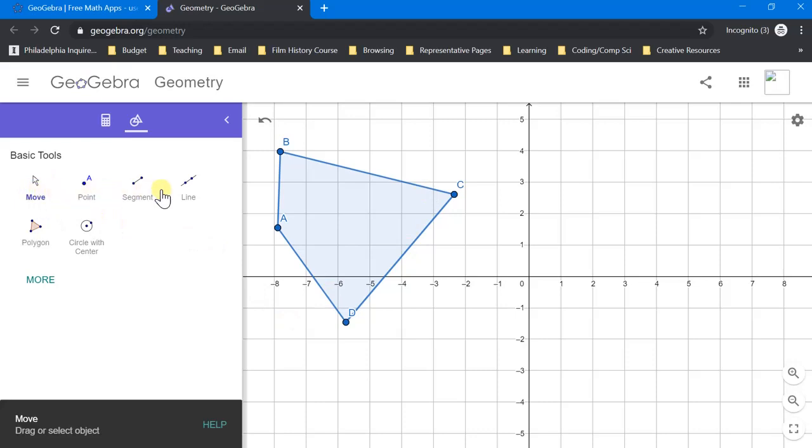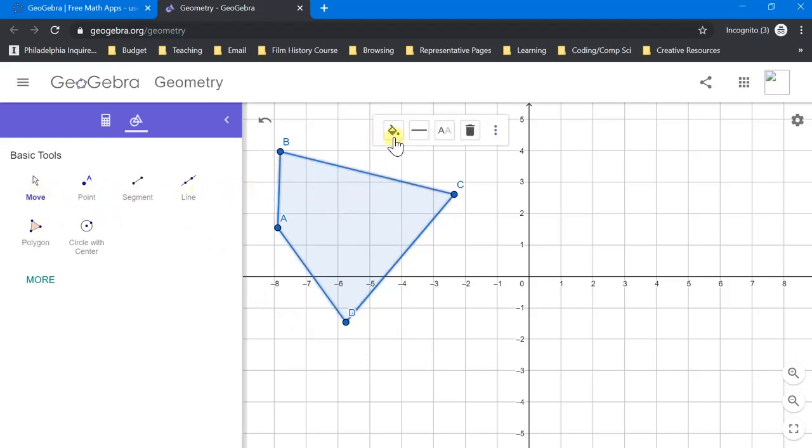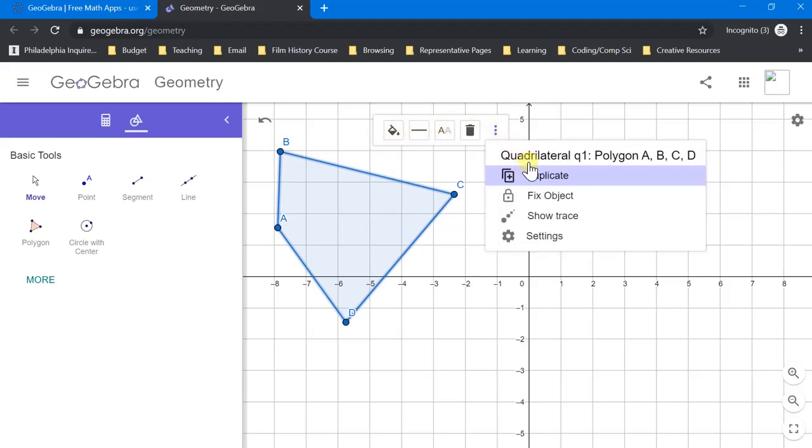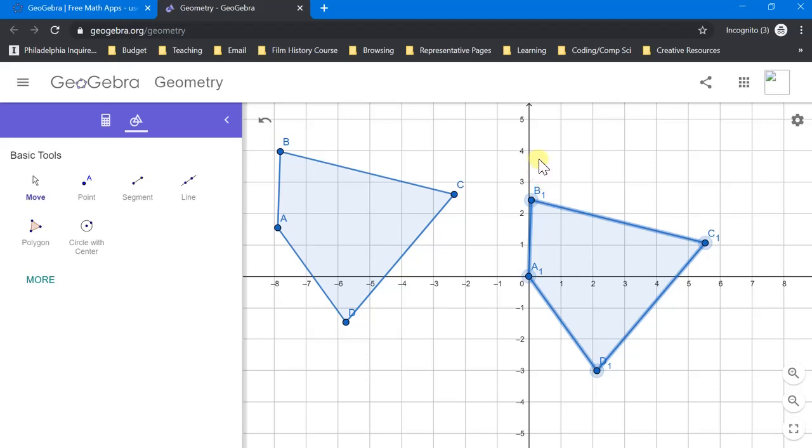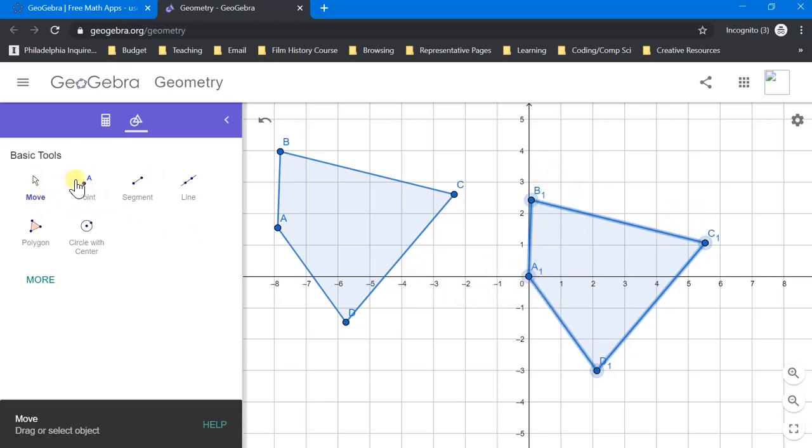Now I click the Move tool, and when I click on this quadrilateral, if I go to these 3 dots here, I can go ahead and click Duplicate. Alright, and now I have a congruent figure over here. Now I don't like these A1, B1, C1, D1 points. We're going to change those. So we're going to click on our point here.